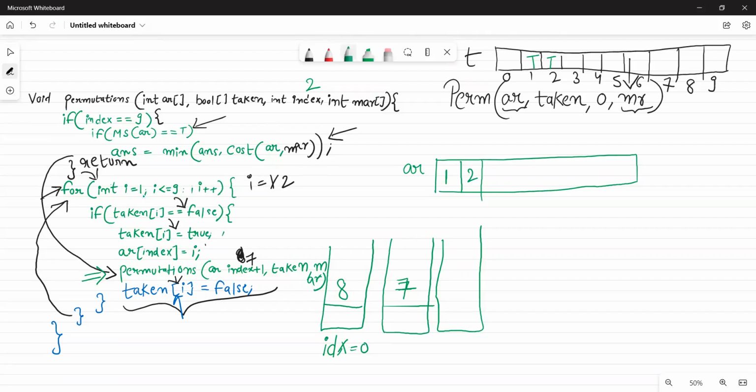Then it will check for I equals to 2. Again, it's not false. Then it will iterate for the third time, that is I equals to 3, and for the third time, it will be false. So this third position will be filled with true. Your array will be filled with array of index: this is 2, this is 1, and this is 0. So this will be filled with 3. And now, as soon as it is filled, it is again calling the permutation function.